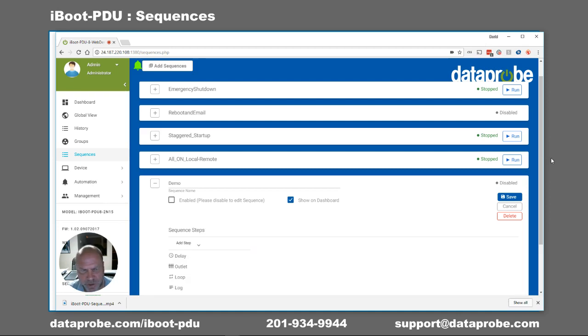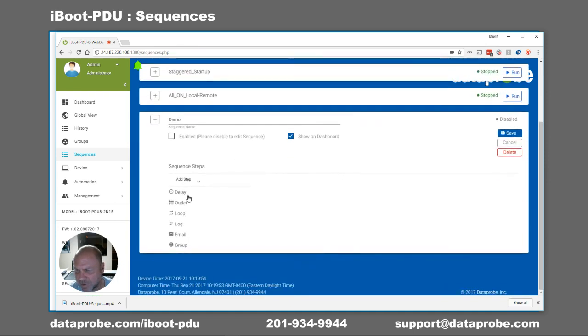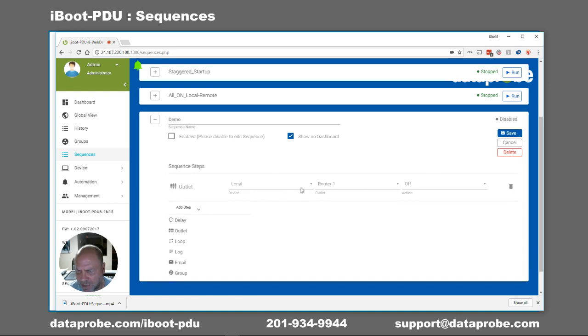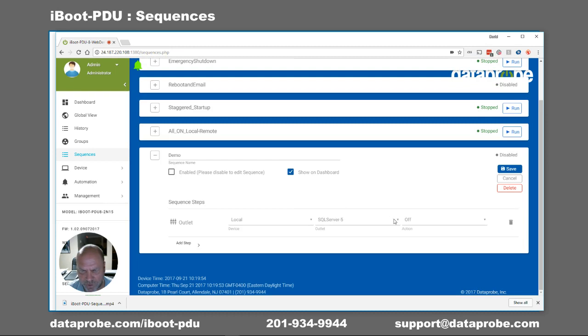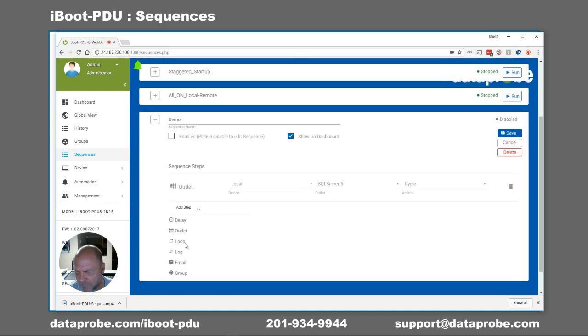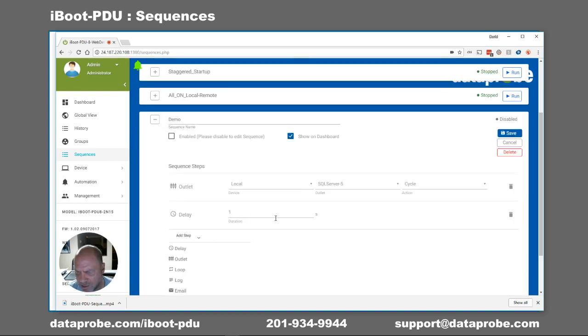So we'll add a step. Here you can see the available steps. There's a delay function, outlet control, looping capability, log entry capability, email capability, and group actions as well. So to begin, we'll just start with adding an outlet control. You can see that the local unit and any remote units you have configured in the PDU are available. We'll set the outlet that we want to operate, and then the function that is required. Then we can add a delay. Let's add a delay of 2 seconds.